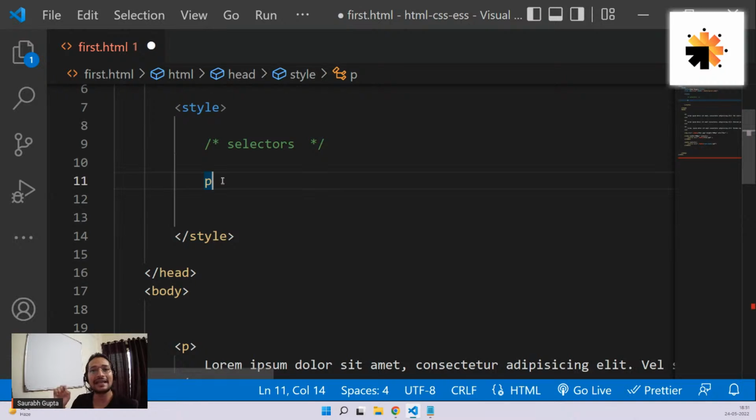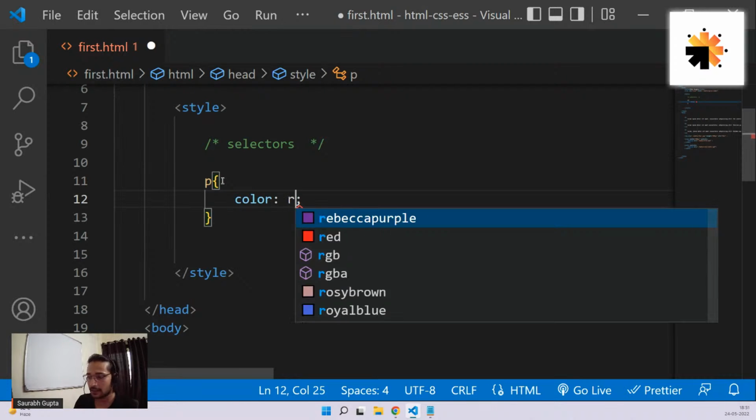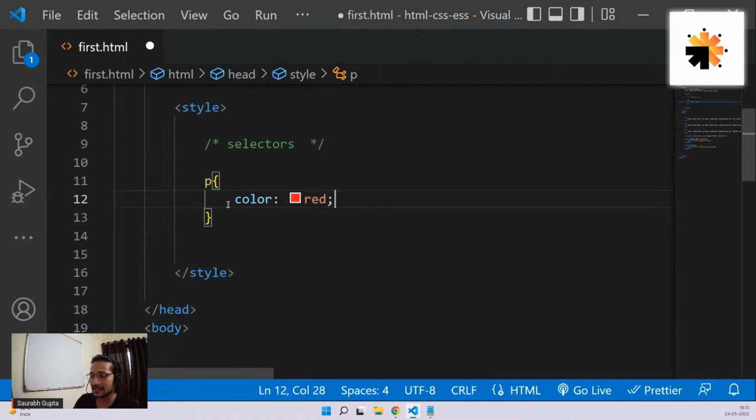So now in this case, you are selecting the P element with the help of the tag name. That's it. That's what you have to write. And then you just have to write curly braces and then write whatever CSS you want. For example, color red. Now this CSS will be applied to all the P elements that you have in your document. Let's see what is happening, guys.